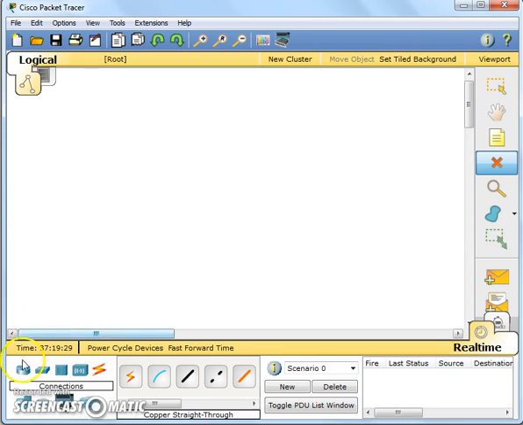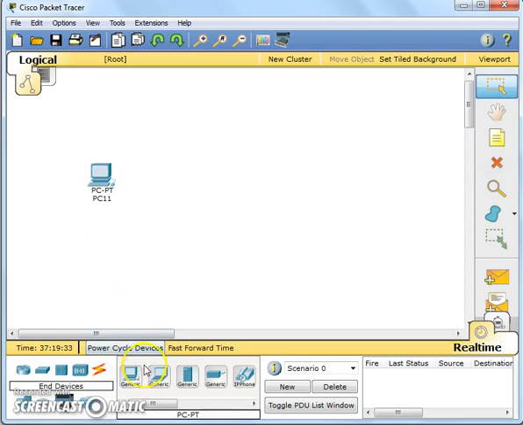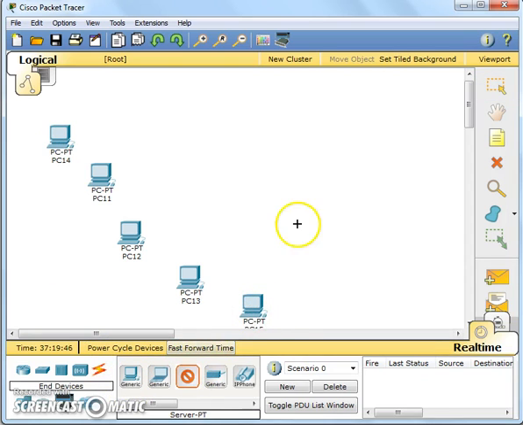So I'm going to just pick up 5 computers as usual. Pick up 5 computers from here, and I'm going to hook them up to a switch. All right, and of course you pick up the server too. The third one, and just connect the second one is a switch.